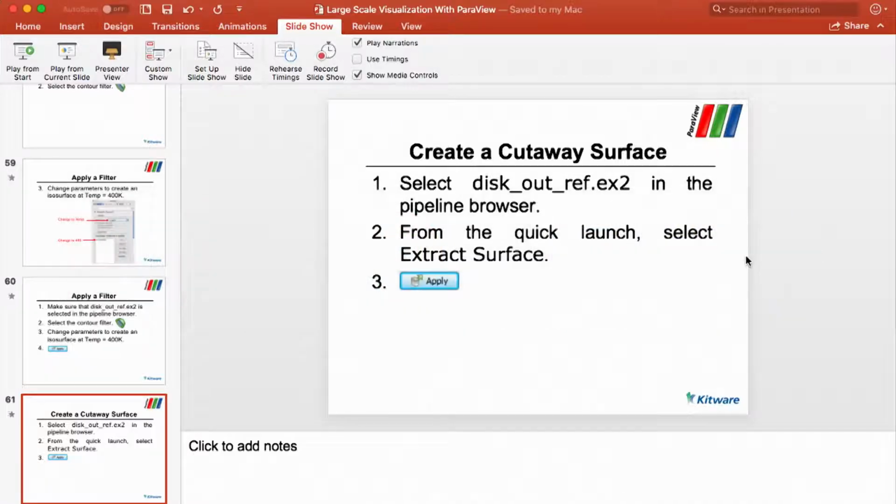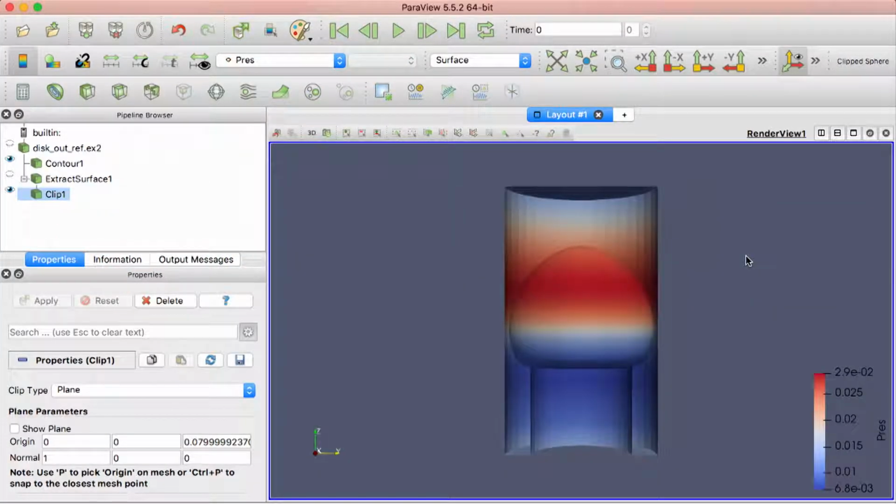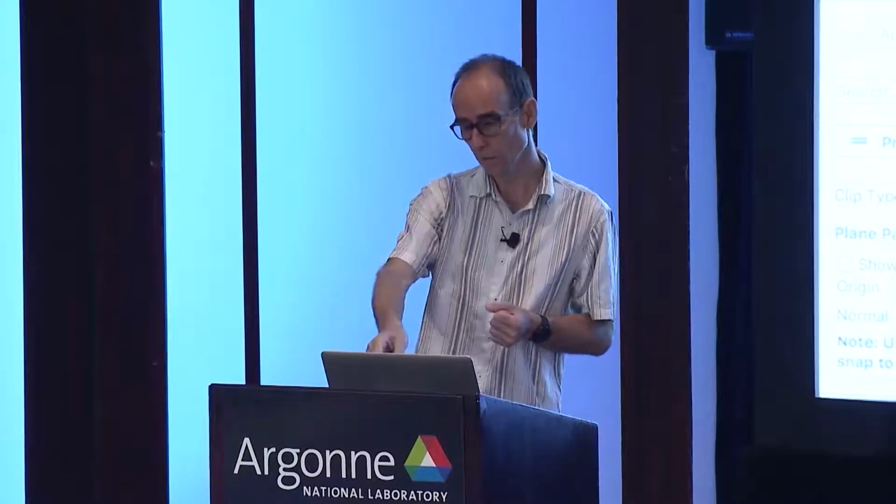So what is the funny mushroom shape? That is an iso surface, a surface that goes through the scalar, through temperature. So all those values on the surface have 400 degrees. That's right.